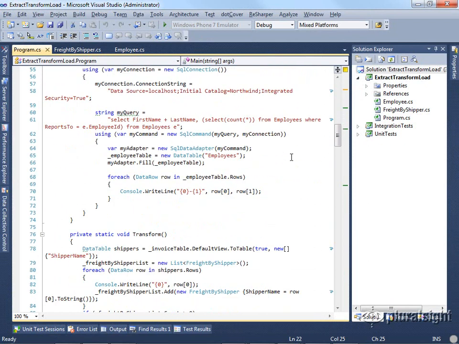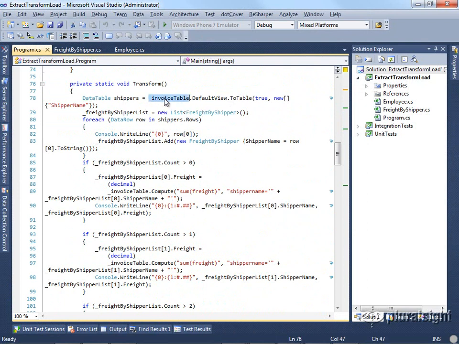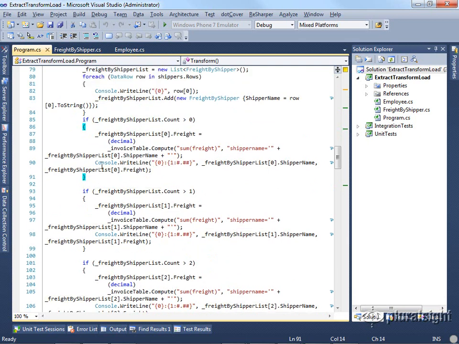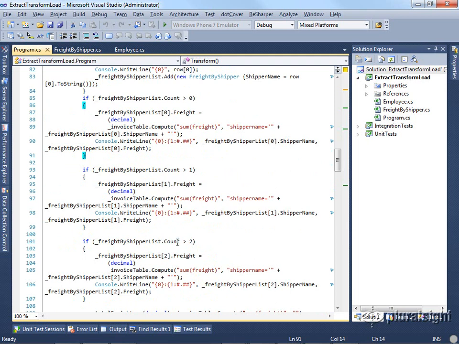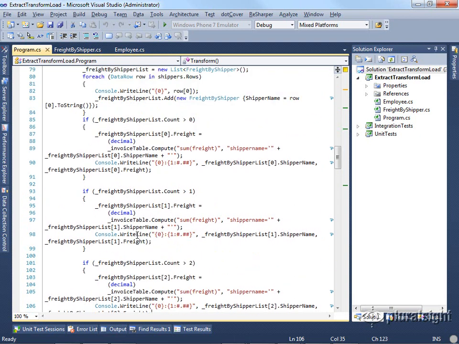So this logic occurs within our transform method, where the first thing that we're doing is grabbing this invoice table and loading it with the values that we want into our freight shipper list. So for each row, we're adding a value. And then we're checking to see if our list has a certain count. We want to go and calculate the freight for that particular entry and specify it here. And then if it is another count of greater than 1 or a count greater than 2, we're going to do this. And you can imagine that if we had dozens and dozens of shippers, we would end up with many, many instances of this particular if-then block.